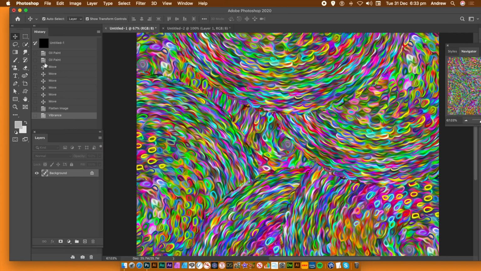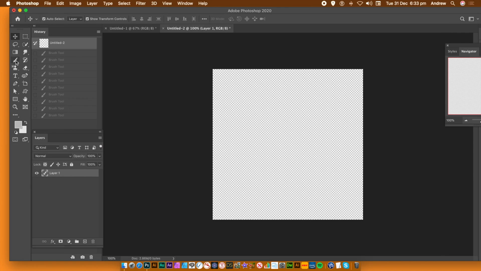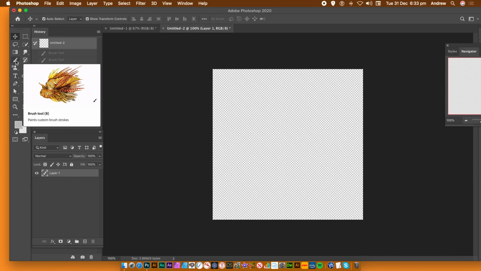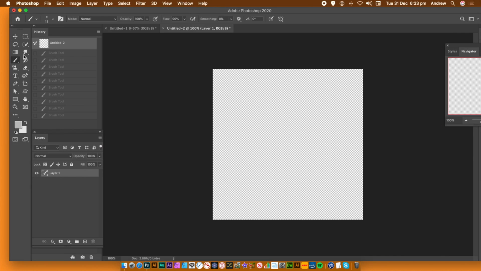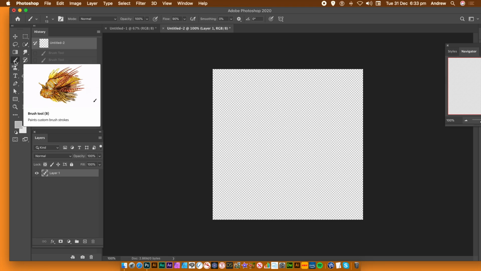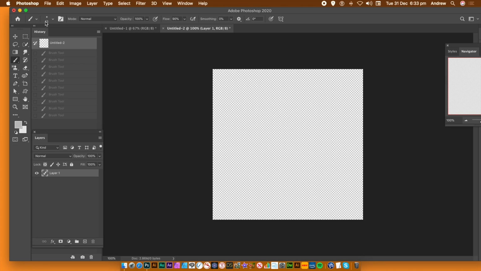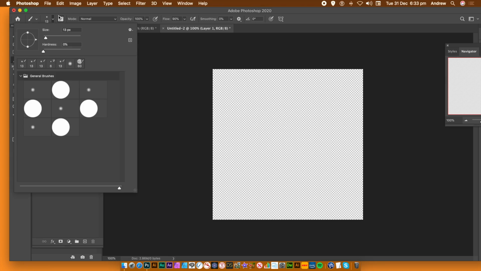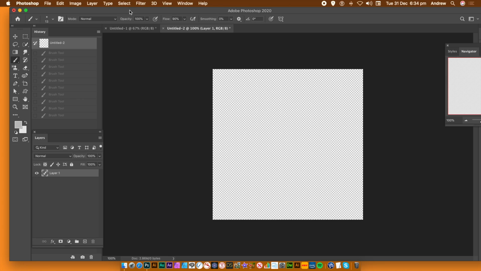Go back, completely fresh document. And I'm going to show you now how to create the source design. Something very simple. Simply go over to the brush tool in the tools panel. And I'm going to go with 13 pixels for the brush size, just a standard default brush. And I'm going to use grey, a very light grey.